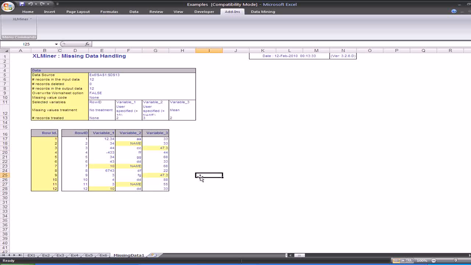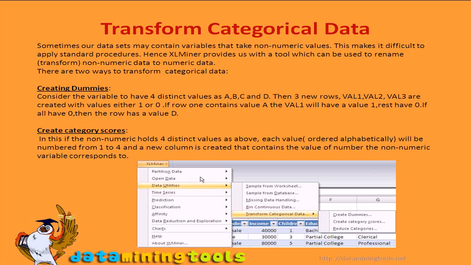Let us now look at the Transform Categorical Data tool available in XLMiner. Sometimes our data sets may contain variables that take non-numeric values. This makes it difficult to apply standard procedures on such data sets. Hence, XLMiner provides us with a tool which can be used to rename or transform non-numeric data to numeric data.